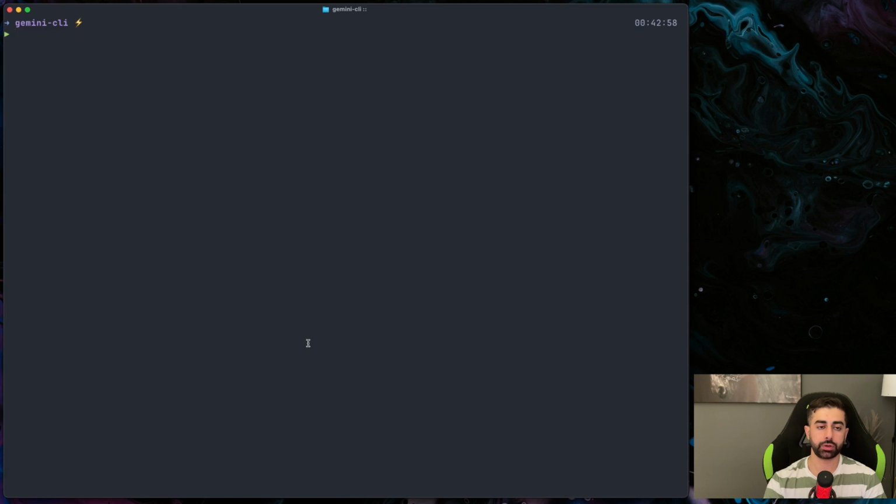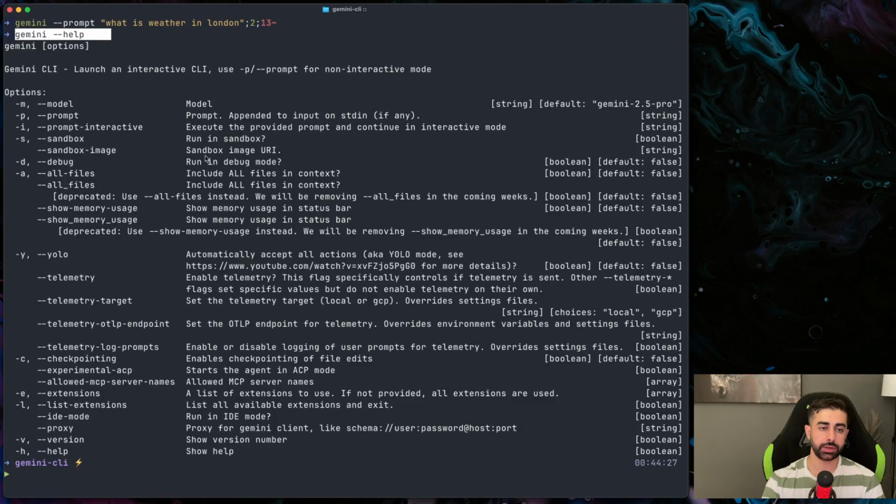One more thing you could do if you don't want to open the CLI and do this one, but for some reason I'm facing a problem here, so it's not executed. If you don't want it to perform any action or open the terminal UI, then you could run Gemini dash help, and this should give you the same information.